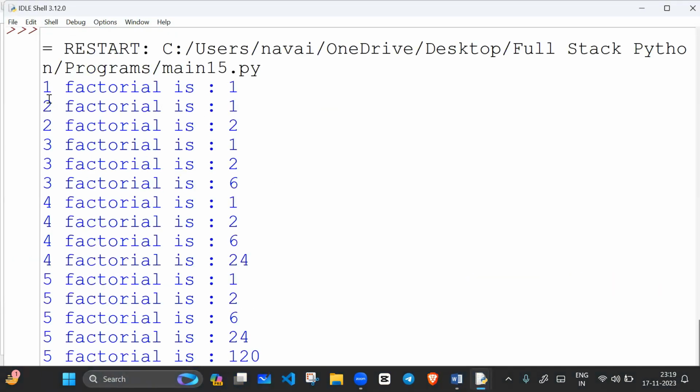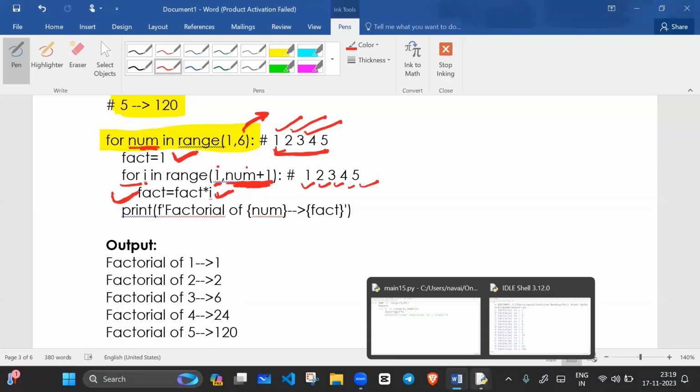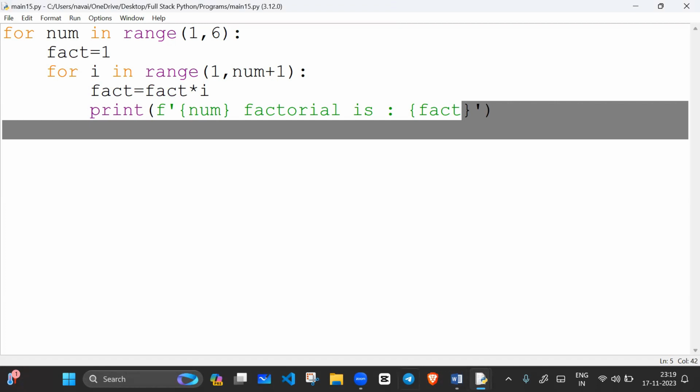Okay, so 1 factorial is 1 and 2 factorial... Okay, we did some mistake. What is the mistake we have done? num plus 1 is fine. This is also fine. Number 10. Is that correct?